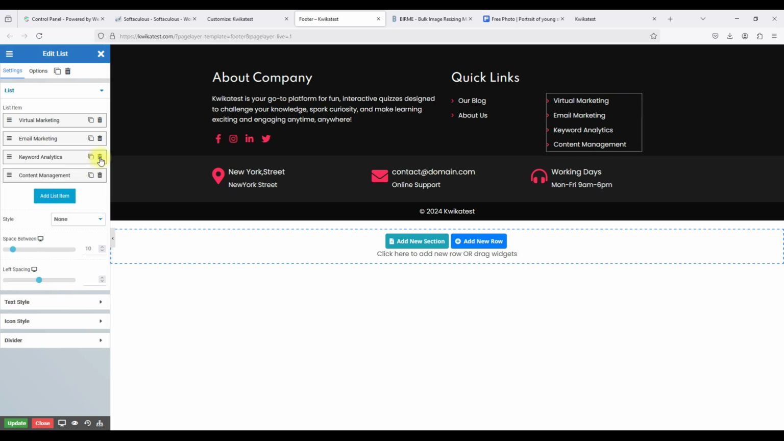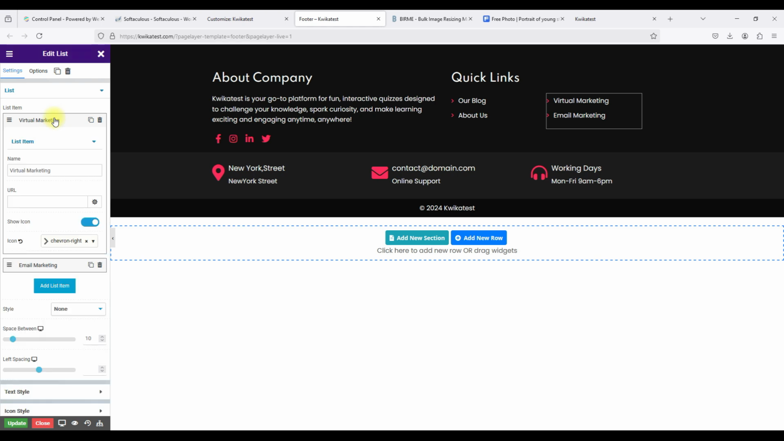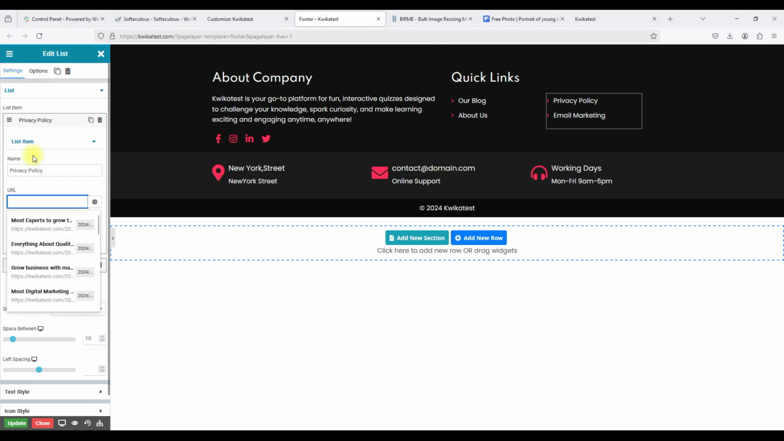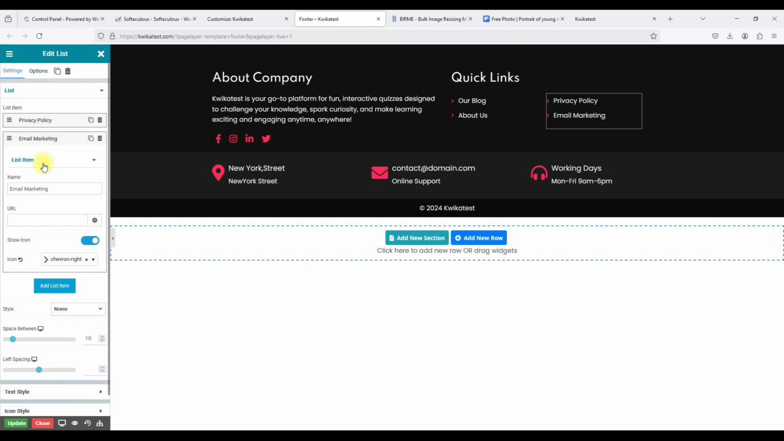I'll click on this and then I'll just click on the trash, and then I'll change this to privacy policy. We'll also create, remember, a privacy policy page. I'll put the privacy policy page link here, and then the other one will be terms and conditions. So I'll put that here too. Okay, so we have that done, and then the next thing I'll just click on update.